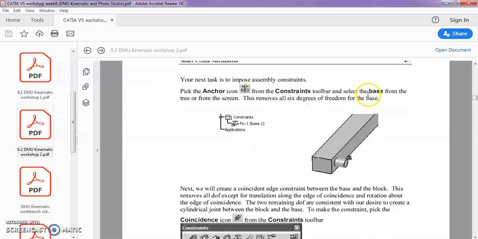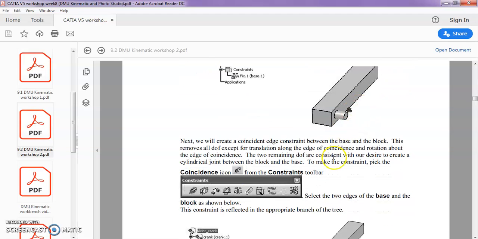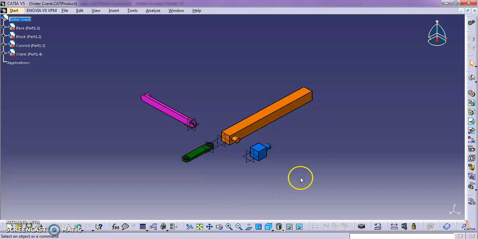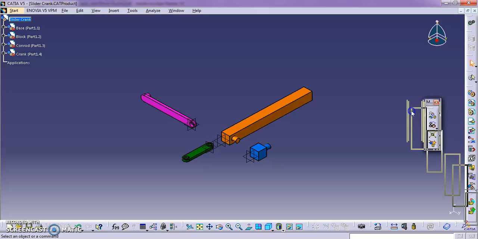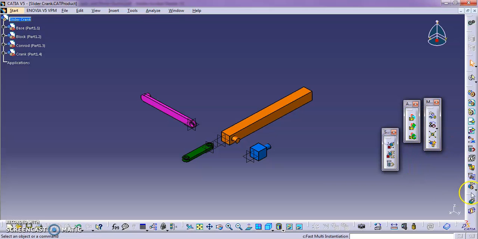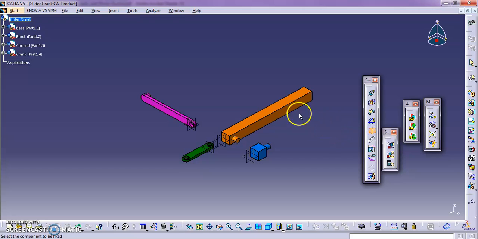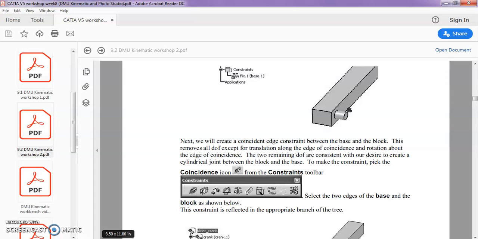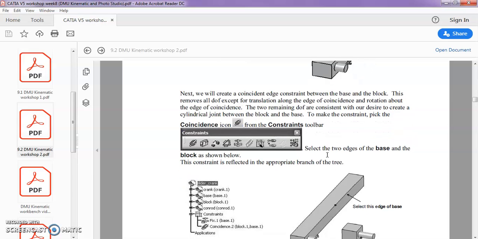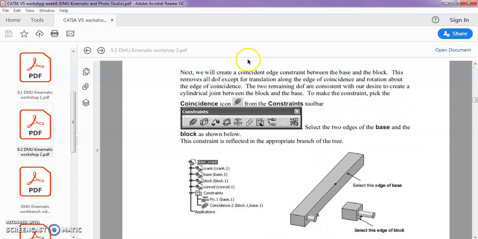Pick the anchor icon from the constraint toolbar and select the base from the tree, then fix base 1. Find the options. So we'll pick the base. Click fix icon and click base. Next, we will create a coincident edge constraint between the base and the block. This removes all self-tension around.